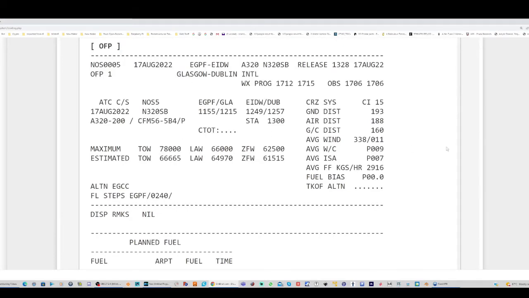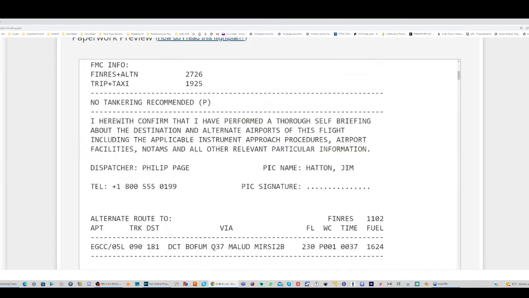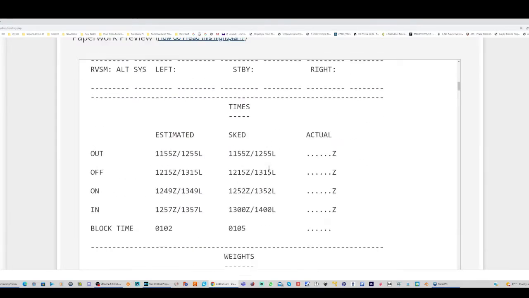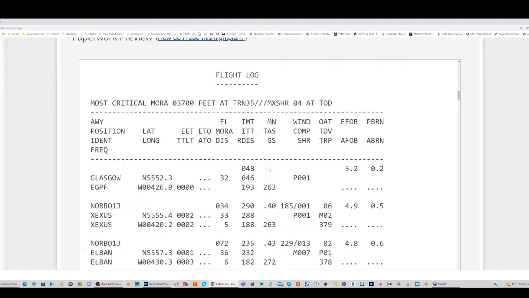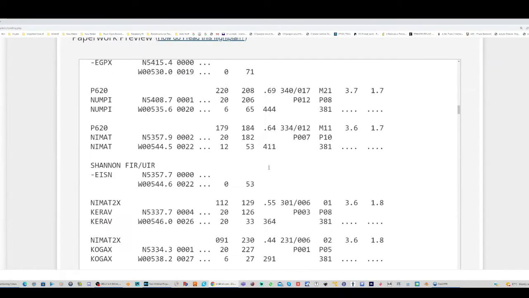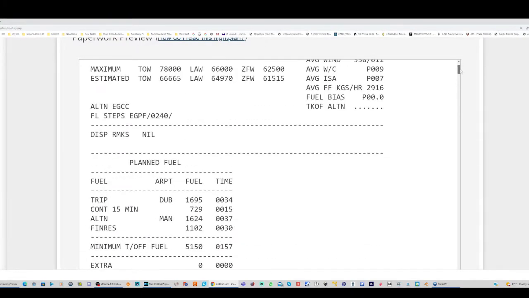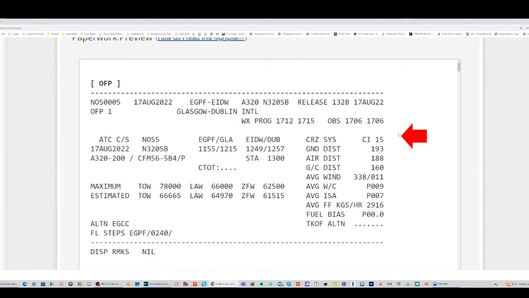This is the flight plan itself. Lots of information on here. Most of it you're not going to be interested in until you get to a much higher level. But there are some things we need to look for in here. So very quickly, this is information that isn't going to change. We got CI, which is the cost index. That's roughly how efficient the flight is going to be. So we need to write that down somewhere.